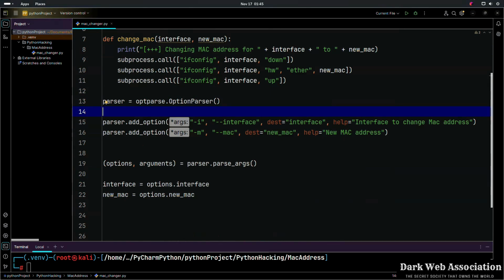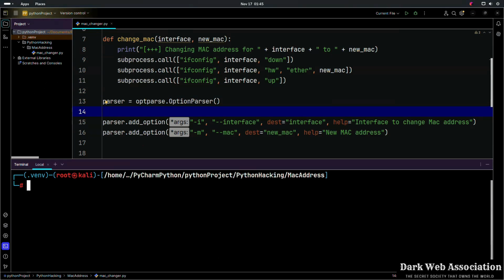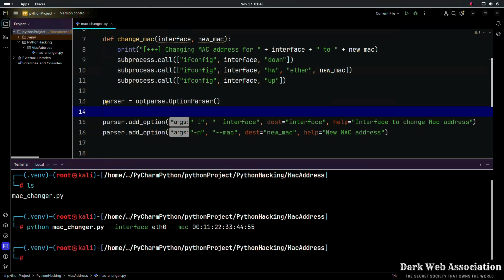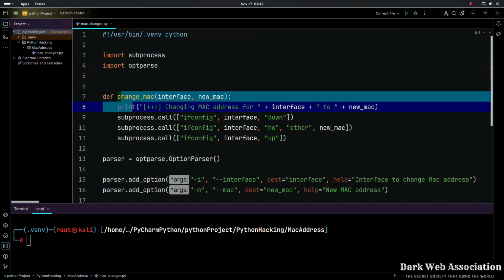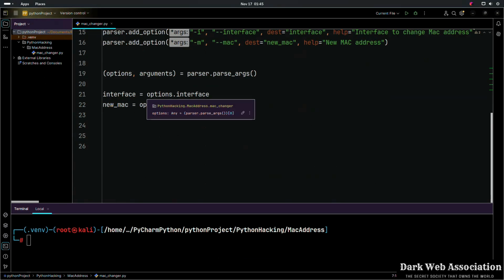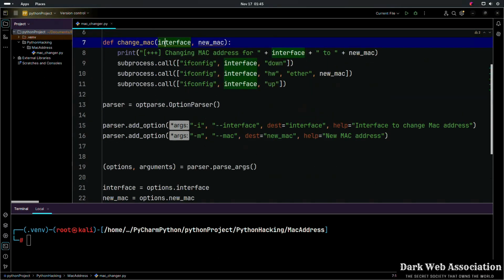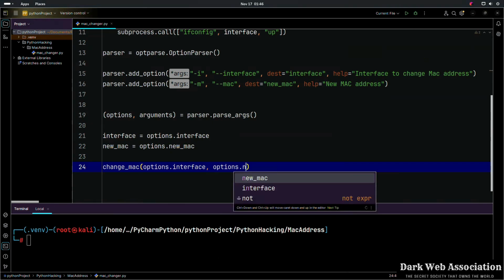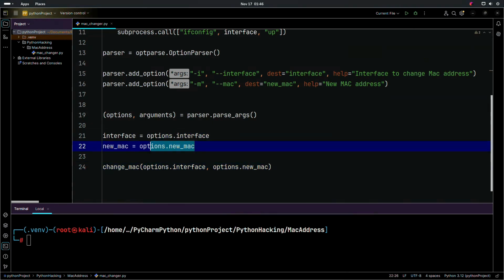Whenever we call this function, it executes the instructions contained within it. If we don't call the function, nothing will happen. For example, if we run the script and don't call the function, the MAC address won't change. The function must be explicitly called. To call the function, we pass the required inputs, such as the interface and the new MAC address. Instead of storing the values of options.interface and options.new_MAC in separate variables, we can directly use them as inputs when calling the function. This streamlines the code further.